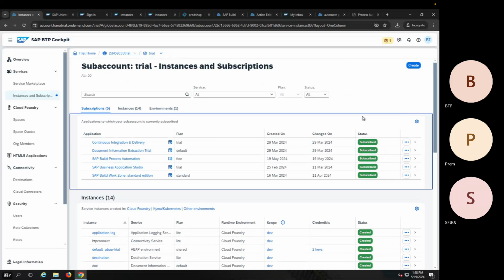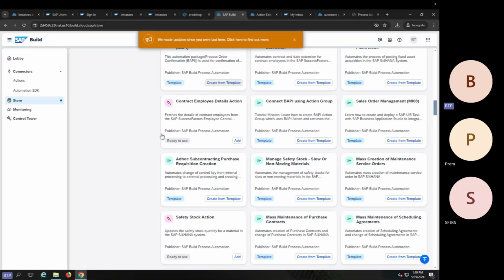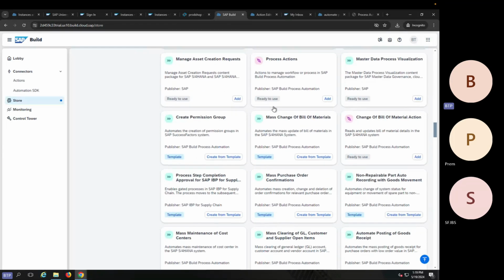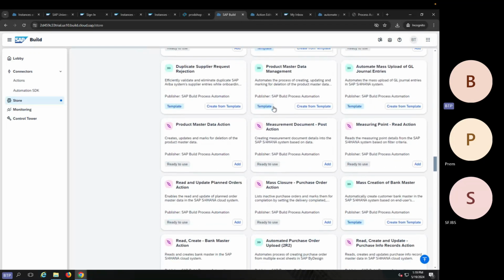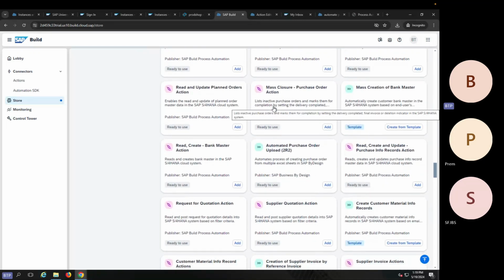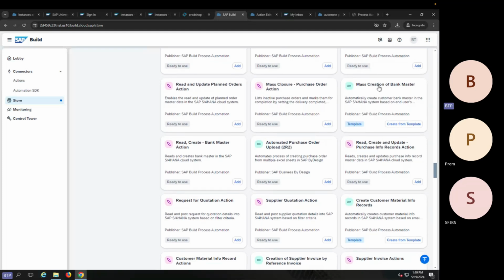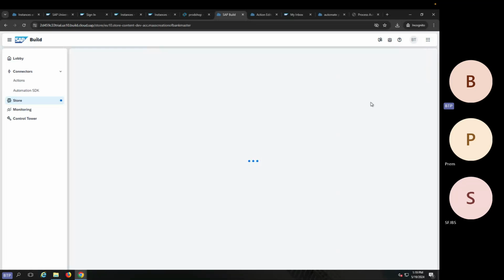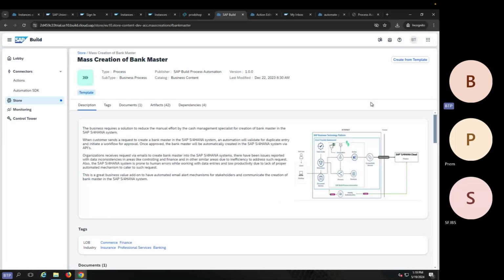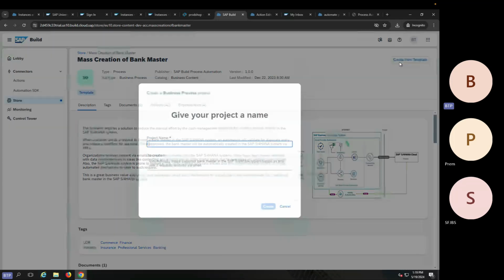Perfect. So now, as I told you, you can see these actions, and with the help of this action store, you can enable them and add them directly to your template, and then you can directly access them. For example, mass creation of bank master. If you want to create bank details in your S/4HANA system, these templates are already provided by some vendor or SAP. So you can directly add it into your lobby. You can directly go and click on create.